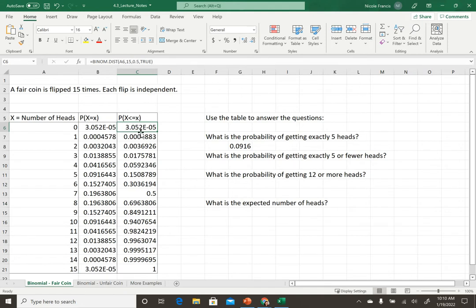But when you get to the next one, this is giving you the probability that the random variable is less than or equal to 1. So to be less than or equal to 1, that means you're either 0 or 1. So this adds the probability of getting 0 and the probability of getting 1, and it puts it into this value. So if we want to know the probability of getting exactly 5 or fewer heads, we want 5 or fewer. So we want the probability of 0 plus the probability of 1, 2, 3, 4, and 5.